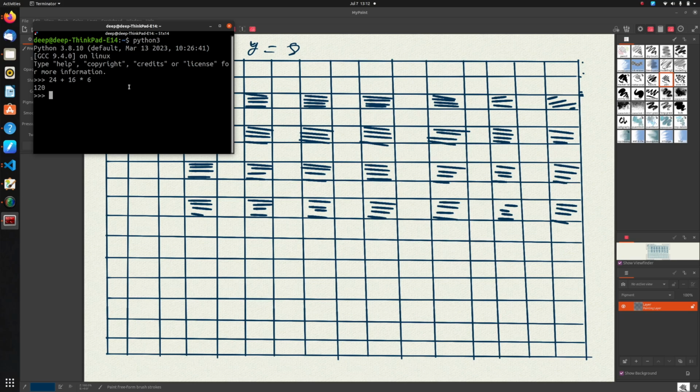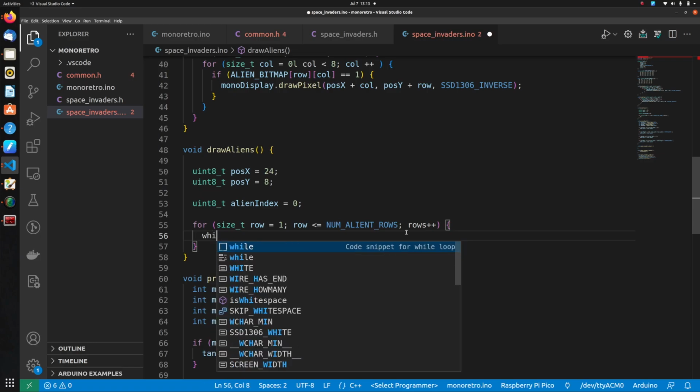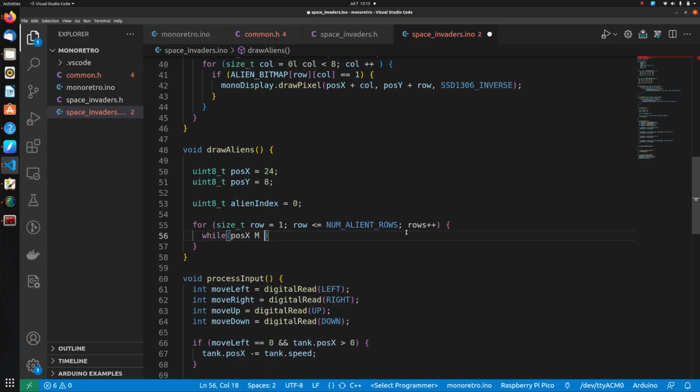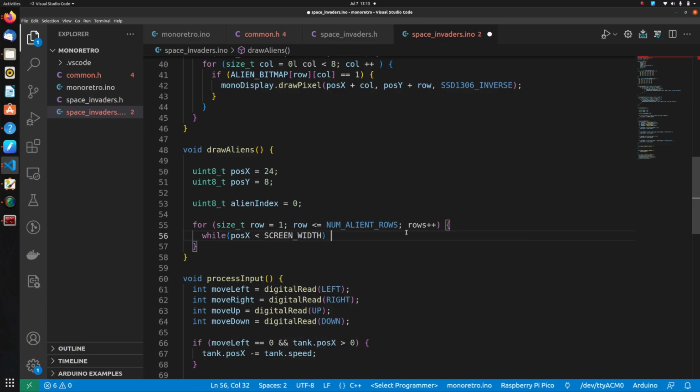So our limiting condition while processing a row can be when the new position x after adding 16 the last time is greater than the screen width. So if I do it here, it will be easier to understand. So I can simply do while pos x less than screen width.